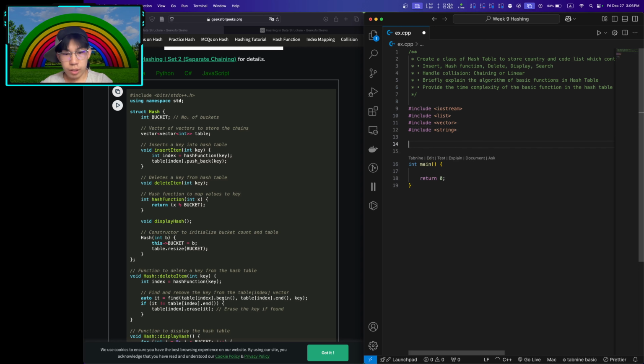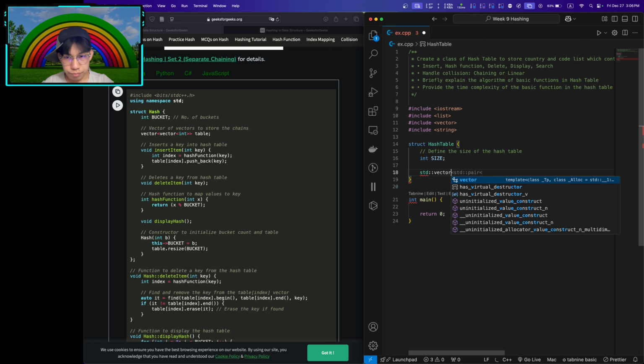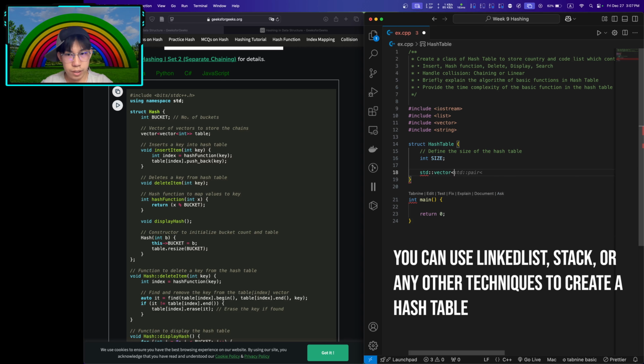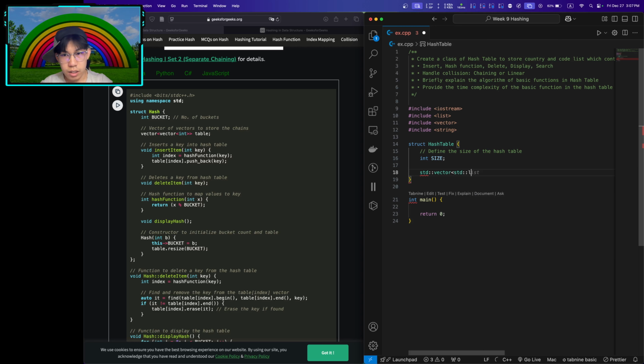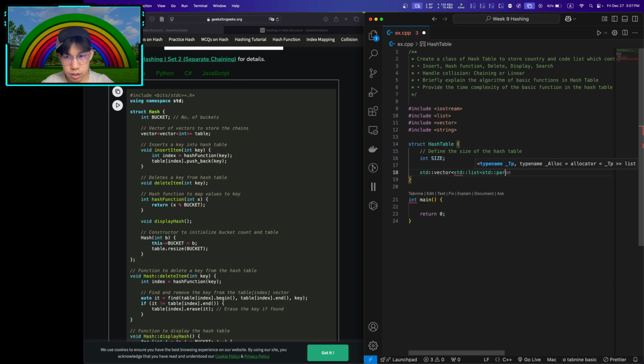So for now, we're going to create a hash table. First thing we want to do is define the size of the hash table. I'm not gonna put any number to it because I want the user to modify it. And second, this is really crucial, okay? You want to do this the same as me. I mean, you could technically do it differently, but I use a vector. In this vector, we're gonna store a list, and then in this list, we're going to store a pair, okay?